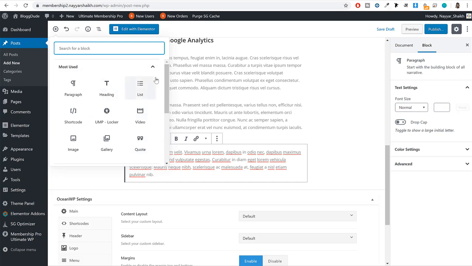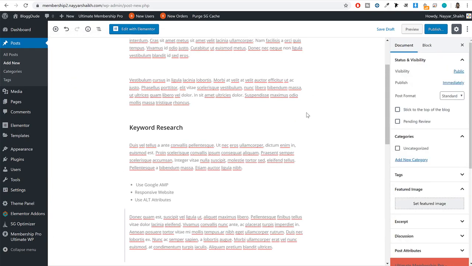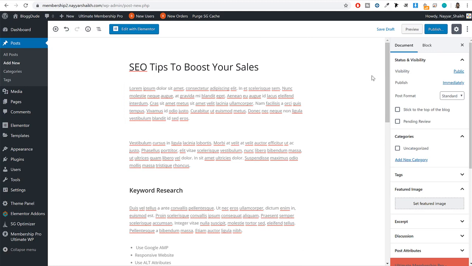We'll be using some more things later on. But for now, as you can see, this post is now ready. Now at the right hand side, you'll see some more options under documents. First of all, post format. Most of the time, post format will be standard. You don't have to change that.